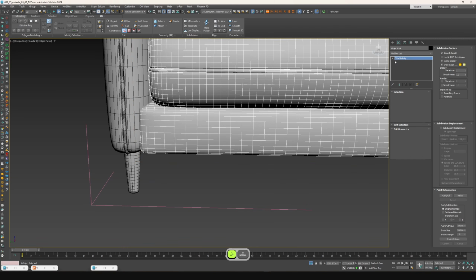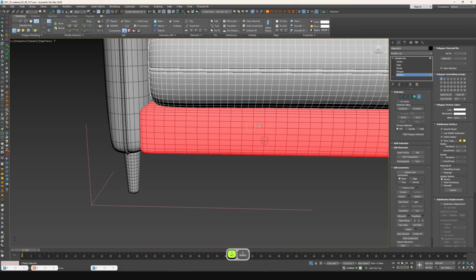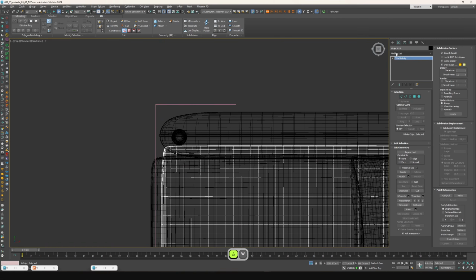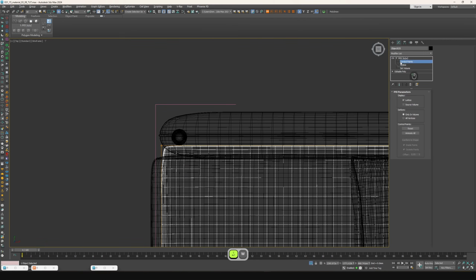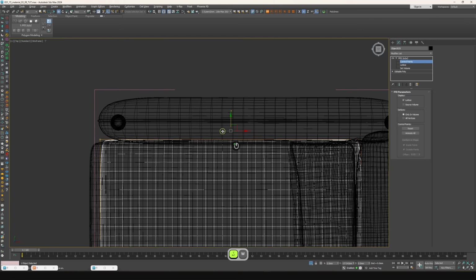So I convert it to editable poly, select the bottom part and detach it. Then select it and add another FFD2. Go into control points and adjust its size separately.